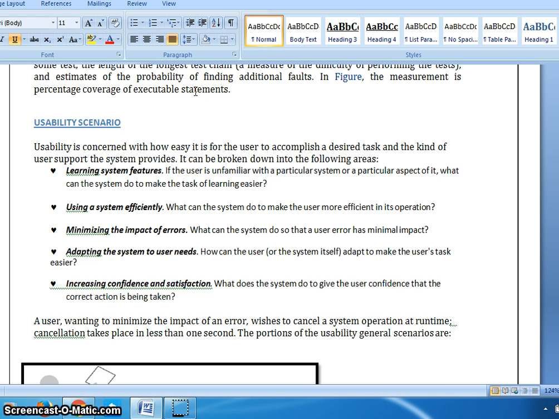These are as follows: learning the system features, using the system efficiently, minimizing the impact of errors, adapting the system to user needs, and increasing confidence and satisfaction. Learning the system features: if the user is unfamiliar with a particular system or a particular aspect of it, what can the system do to make the task of a learning user easier?